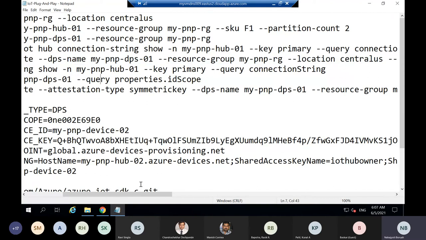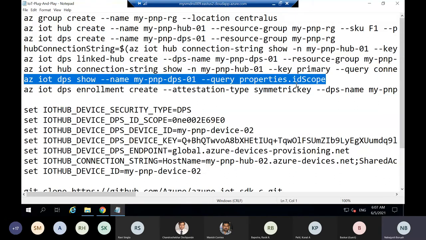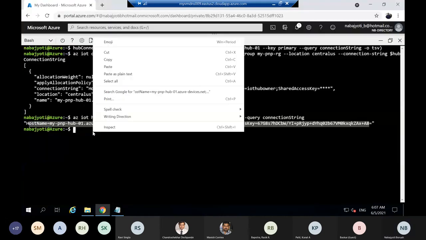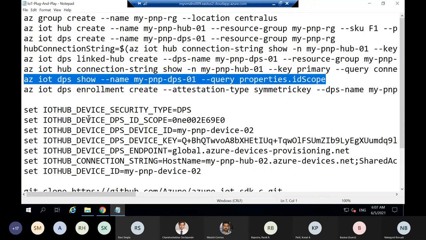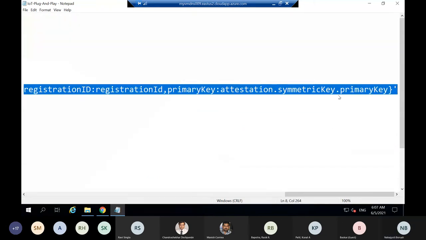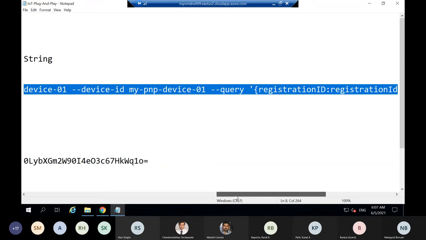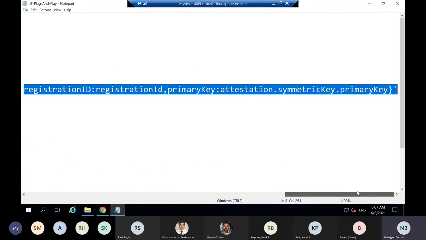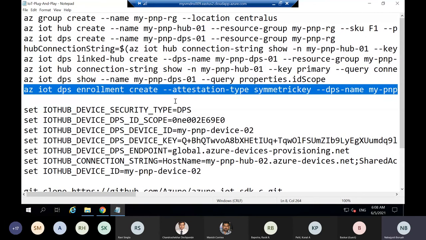And then we can get the scope ID of the DPS, the Device Provisioning Service, just to see it, because we are going to use that information in the solutions that we talked about. And finally, we can enroll a device. I'm keeping the name of the device as device01. That is the simulated device that I'm going to enroll through my DPS into the IoT Hub.